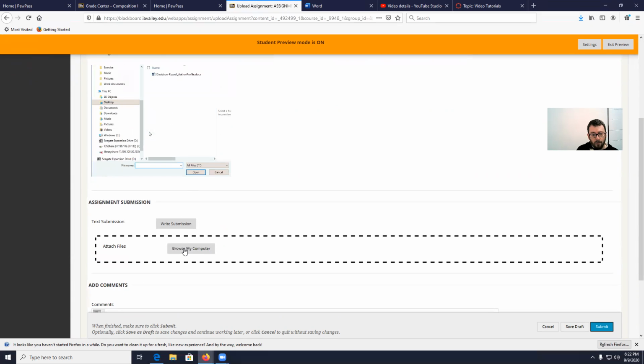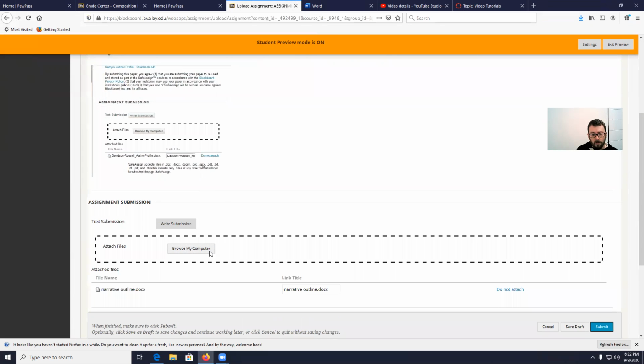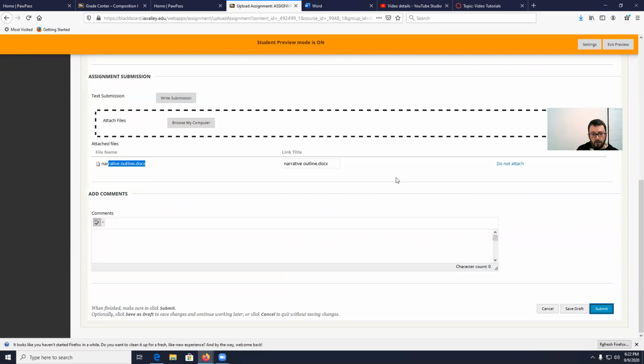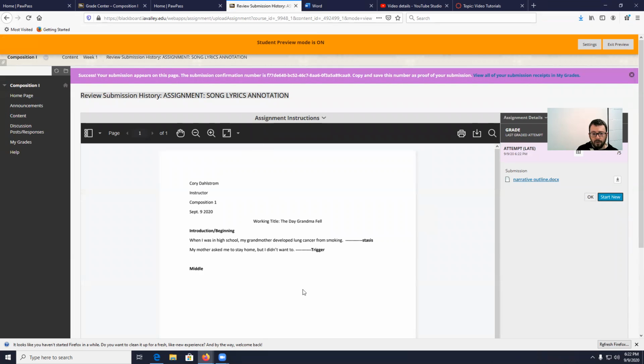But basically, I go down to where it says Browse Computer, and I'm going to find the file that I want to include. We're just going to use that as a sampler. Go to Open. You'll see that the file is listed, and then I'm just going to hit Submit. Once I've done that, it'll show me a preview of the assignment. If this is exactly what I want to submit, I click OK. If this is not the thing I'm trying to submit, or if it's not appearing correctly, I'm going to start new.